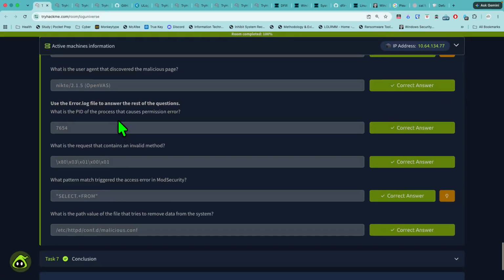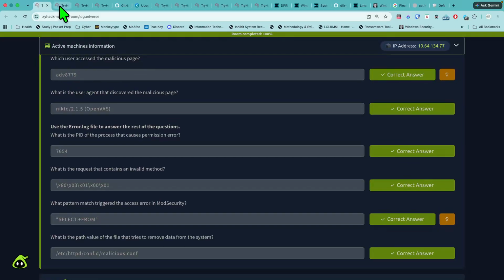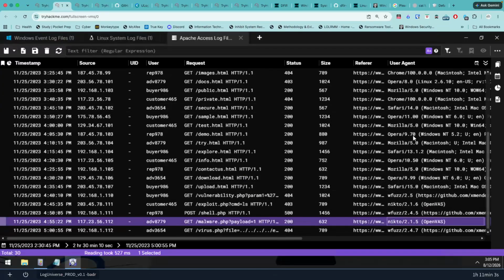Sweet. All right, so finally, before we transition to using the error.log file, what is the user agent that discovered the malicious page? Since we found the user, we're now going to find the user agent, and that is going to be right here: Nikto 2.1.5 OpenVAS. It's a vulnerability scanner.